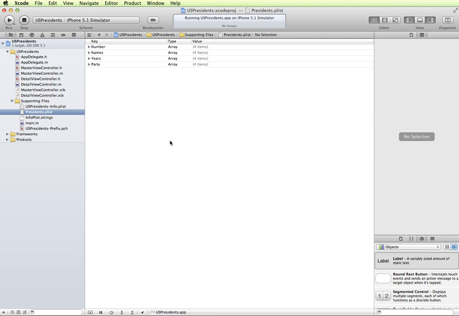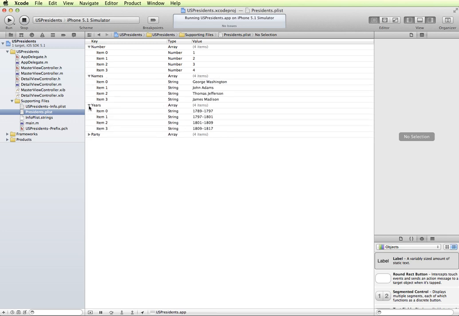Sometimes, depending on the way you like to work, it may be faster for you to work in this view. If you're familiar with XML formatting, you can just right-click and go into the XML format. In any case, right now we have a plist of data that is set up and ready to use in an application. Again, we'll be able to access this information through the keys. We have a key for number, name, years, and party, and we'll be able to access these different values.